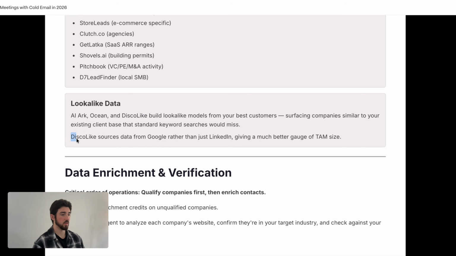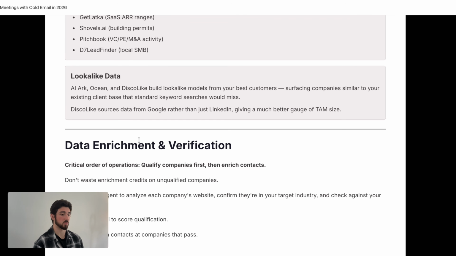Tools like Disco-like, they don't just use LinkedIn; they also use Google, which is why Disco-like is really good, because you get a lot more coverage. But again, it gets kind of pricey, so just keep that in mind. But if you have the budget, I definitely recommend using Disco-like if you're looking to build really, really strong lists.